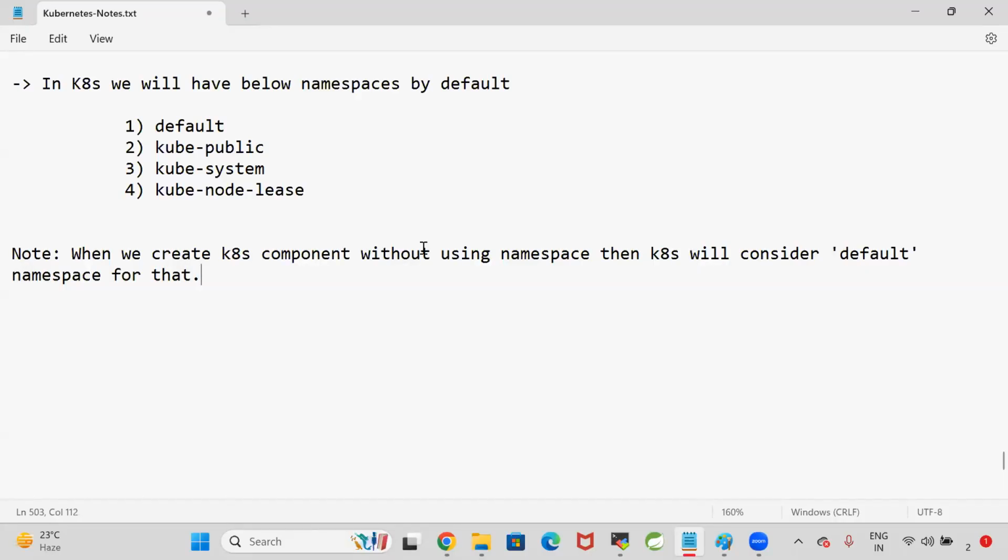Now here, the default namespace is used to create our components, our pods, our services. The remaining 3 will be used by Kubernetes. Kubernetes will be using these kube public, kube system, and kube node lease namespaces. Our pods and our services will be created under this default namespace.